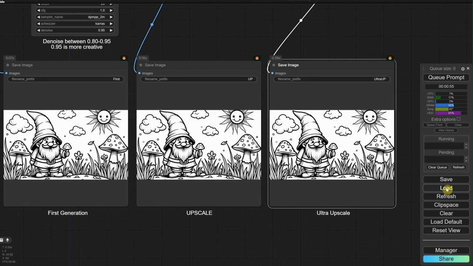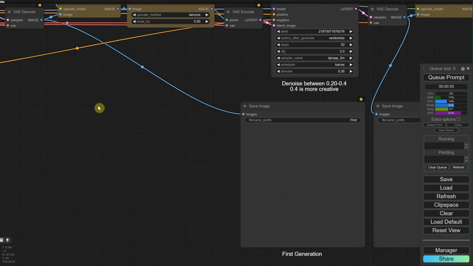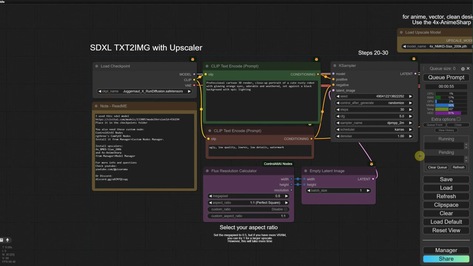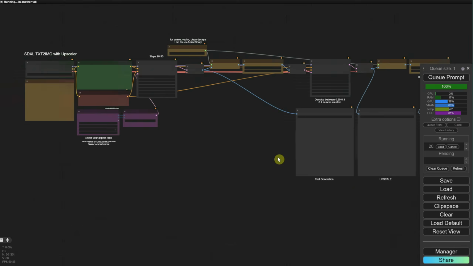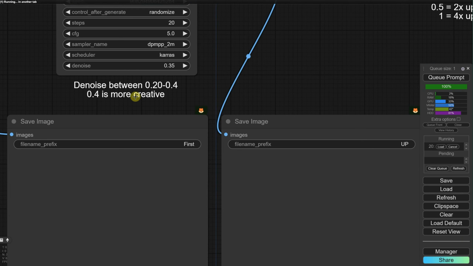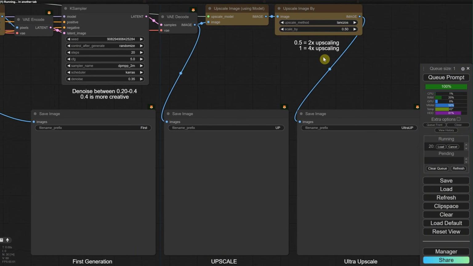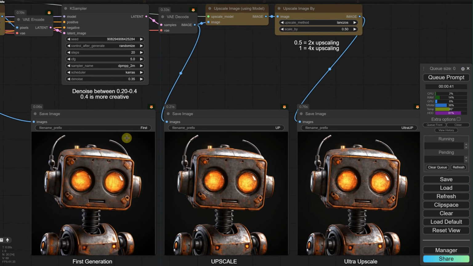Let's load another workflow, for example, one for SDXL. I use the Juggernaut X model for this workflow. You can get it from Civit AI, or you can use another SDXL model. Just adjust the settings in the K sampler to match the model. The denoise range is different compared to Flux. For SDXL, we need values between 0.2 and 0.4 to get something similar with acceptable quality.